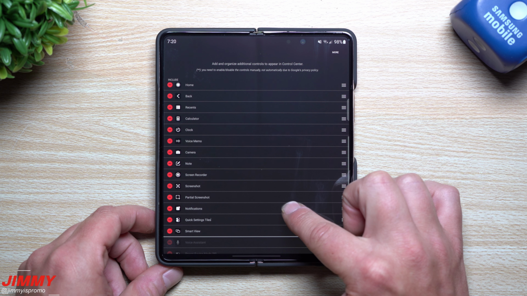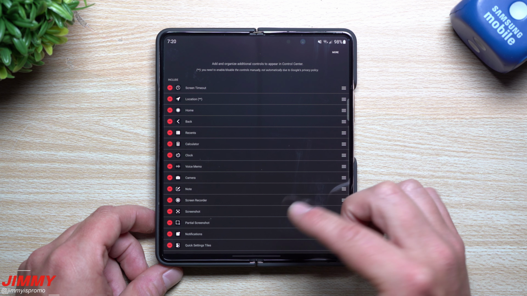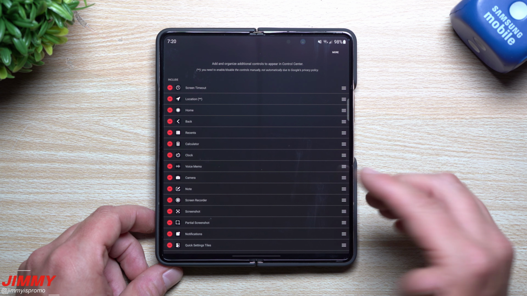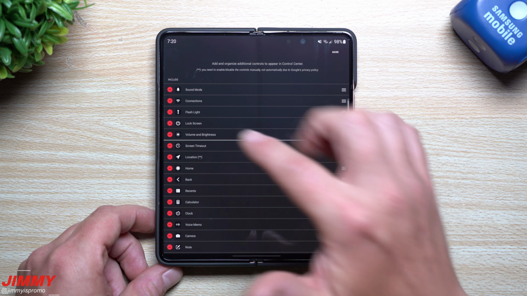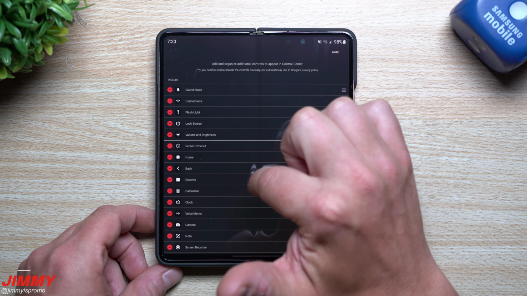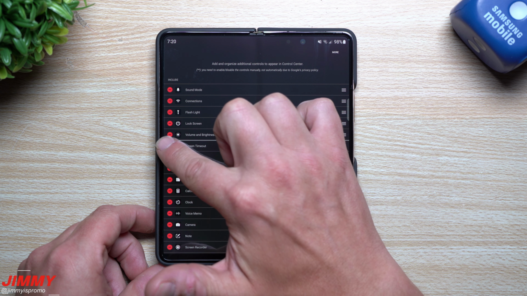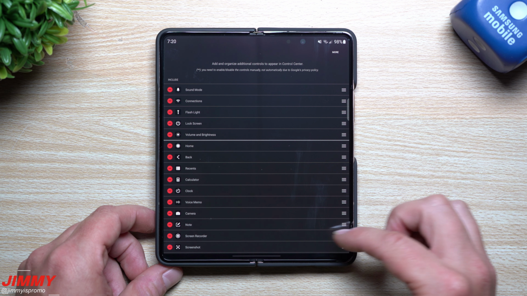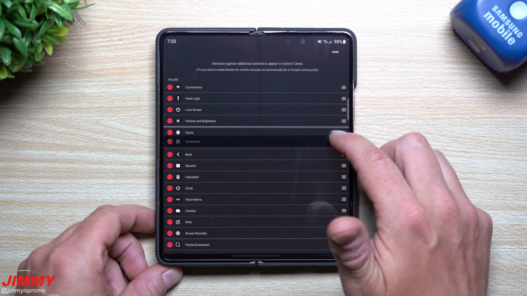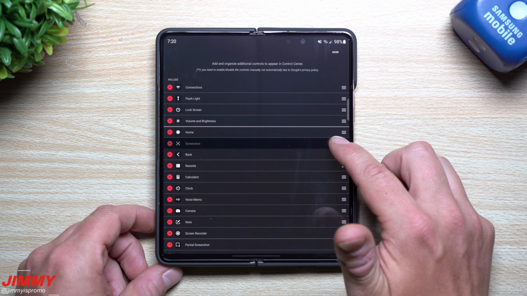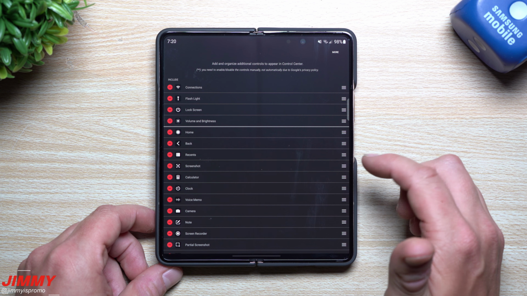Now, if there's some of these that I need to get rid of because maybe it's super easy for me to access all these. So, locations is one that I really don't need. Just hit that little red button. Screen timeout, I don't really need to have that one up there. And then maybe the screenshot is one that is kind of important. We're going to put it underneath the recents.